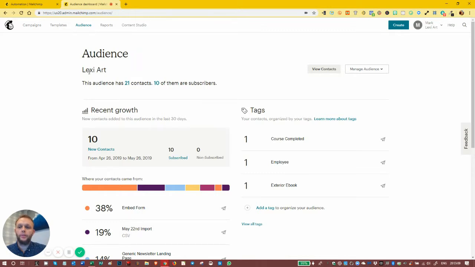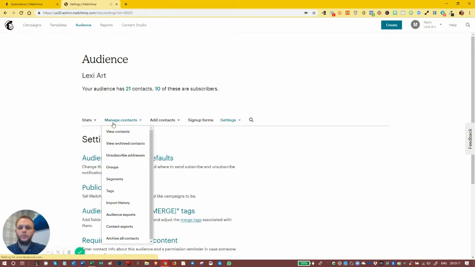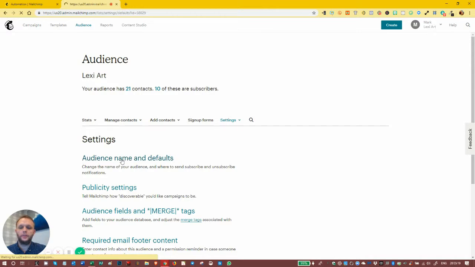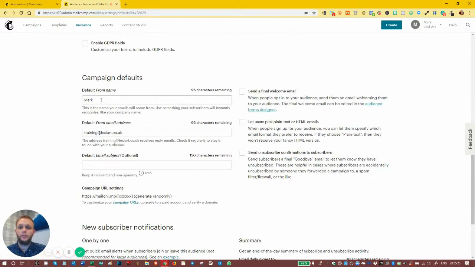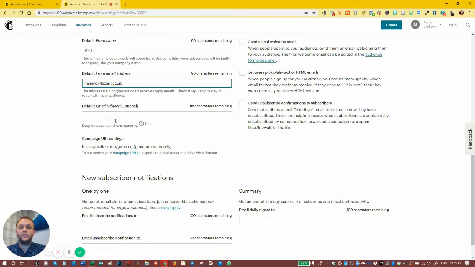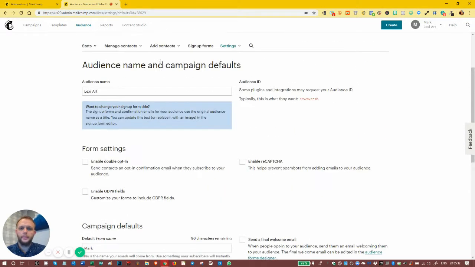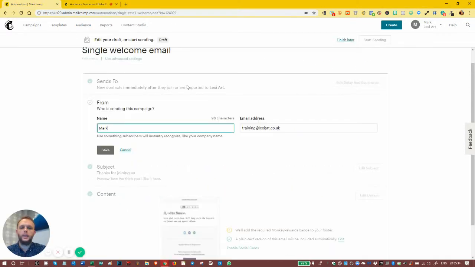and make sure you're on the audience that you want to change, and go down to settings, audience name and defaults, and there's your default from name, and that's where you can change that. That's your default from email address, and you can even put a default email subject in as well. We're not going to change any of that for now. Let's just get on with the automation. So I'm just going to leave that as it is.